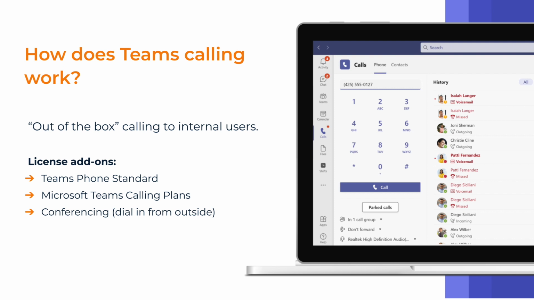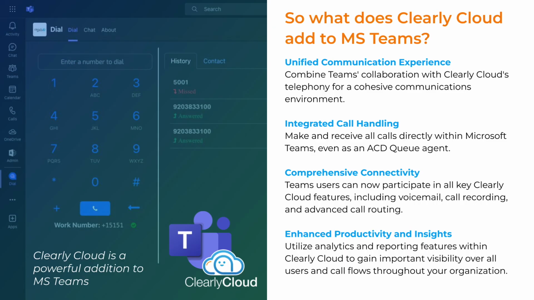And with Clearly Cloud's integration, this works with our solution out of the box. This allows users to connect to Clearly Cloud and become a big part of the bigger communications experience within Microsoft Teams as well as Clearly Cloud.